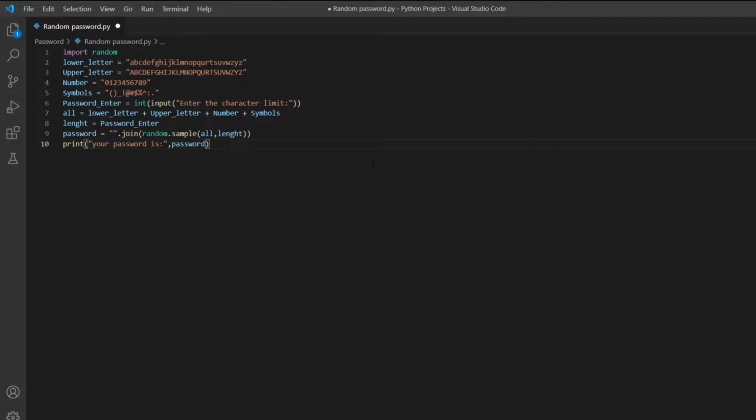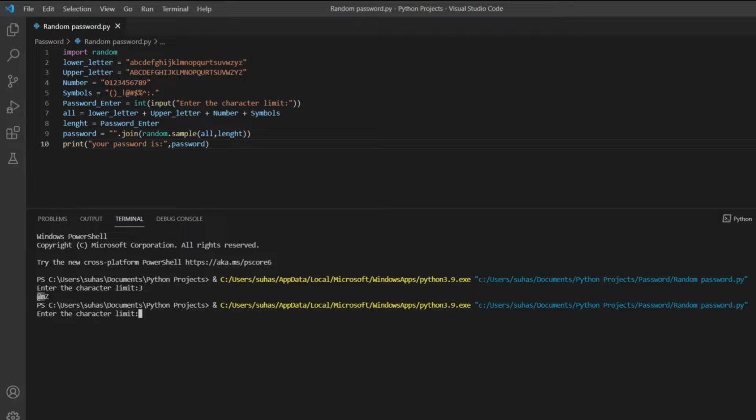So in just 10 lines of code, we have created our software. So let's run it. Enter character limit. I'm thinking 10 characters I need. Oh, nice! I got a convenient password for my Google account, so no one can hack it again. Okay, so this is how you create it in under 10 lines.